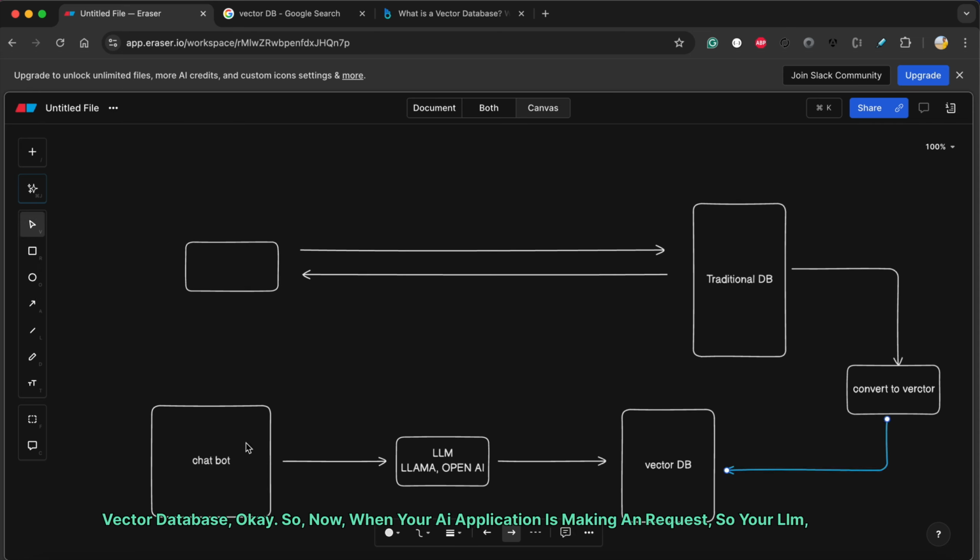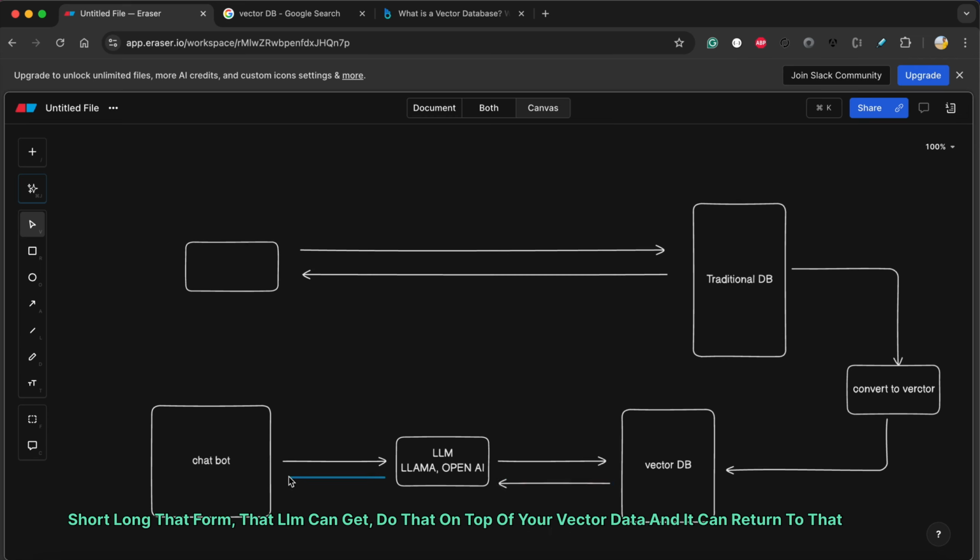Now when your AI application makes a request, it will go to your LLM. The LLM will query your vector database. It will not go to your traditional database, and this vector database will give a response that okay, this is the data. Then this LLM will change the data, if you want it in Hindi, English, or any way, short or long form, the LLM can do that on top of your vector data, and it can return it to that chatbot.